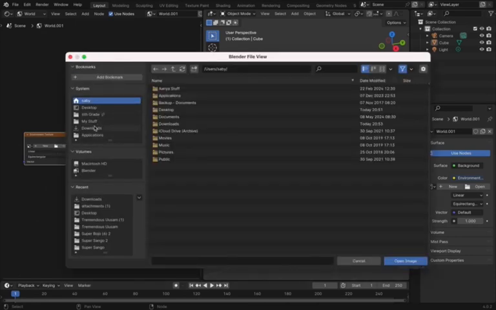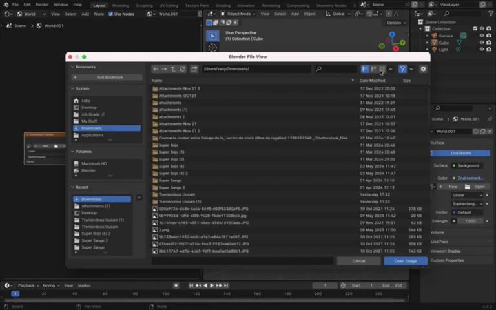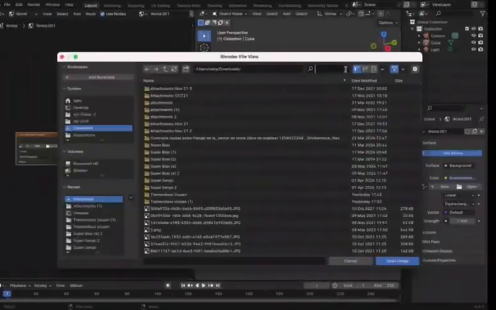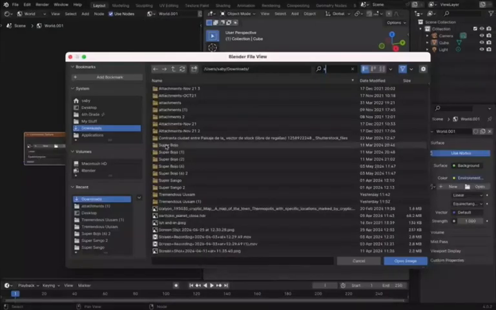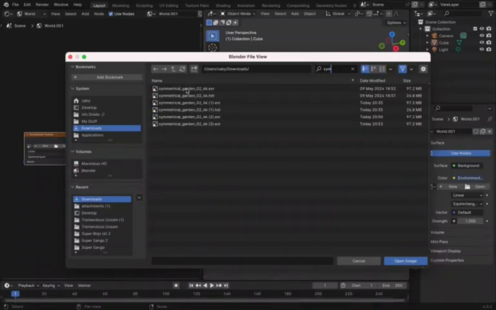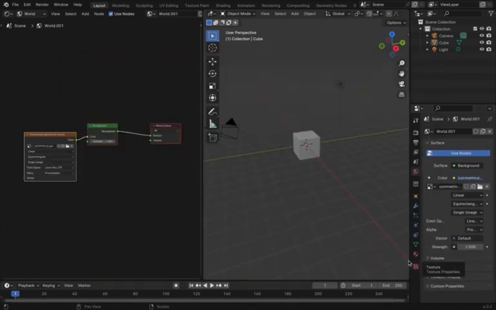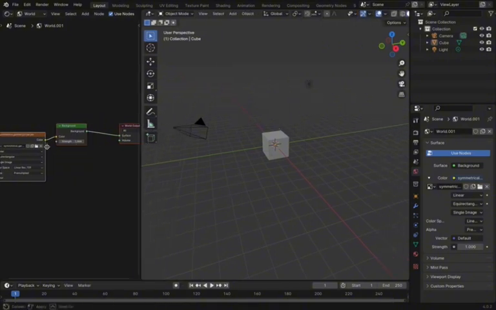And then I'm going to go to Downloads and I'm going to have to find the HDRI. So, one second, I just need to check the name. So, Symmetrical Garden. I write that down. I found the EXR. I click on it and then I open the image. It's not going to appear right now, but then afterwards I'm just going to remove that.